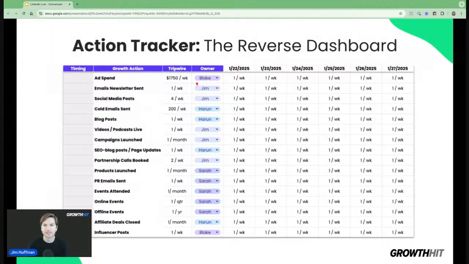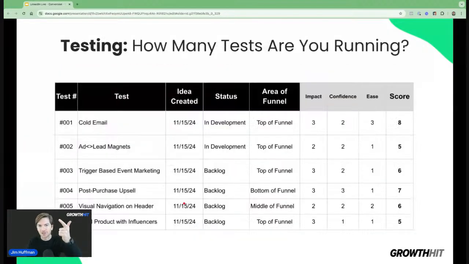One other big call out is notice how the tripwire for these have different cadence. We do one product launch per month, but we're doing a whole PR email blast per week. So there's different cadence to these. So you'll want to factor that in to figure out what's right for you and what aligns with your growth calendar. Okay, you've got the scorecard. You've got the action tracker.